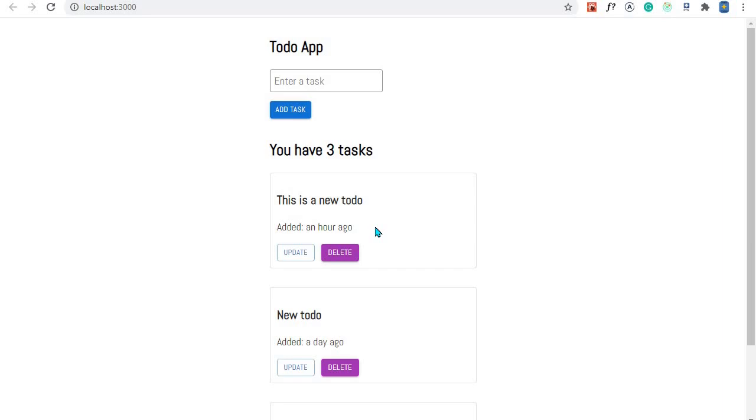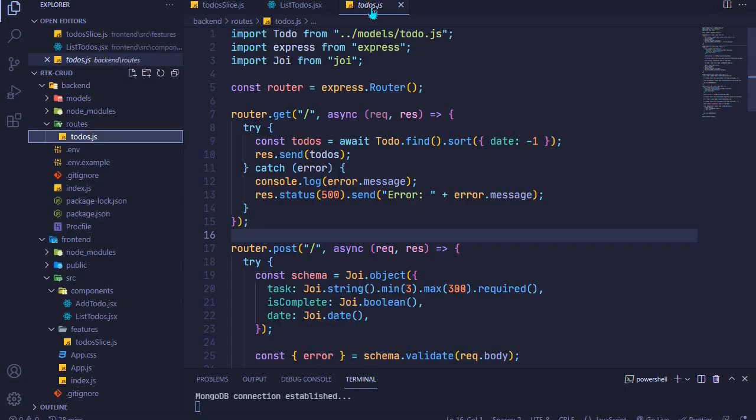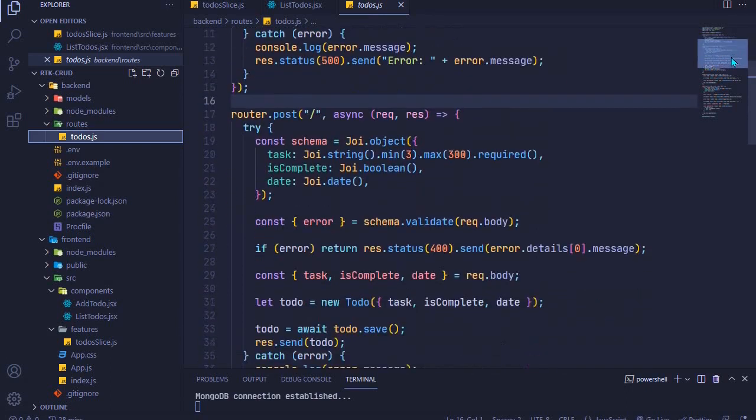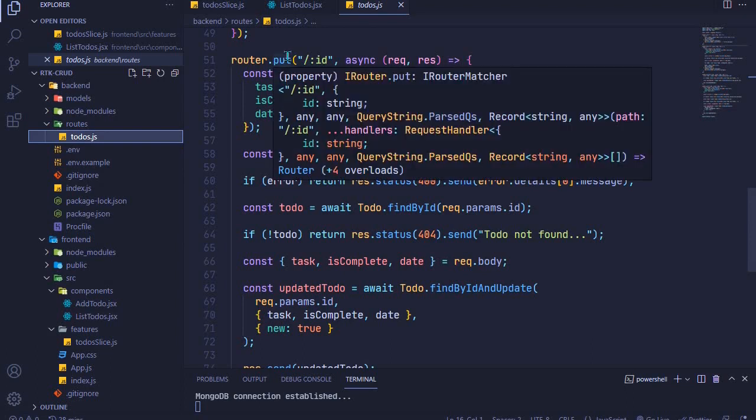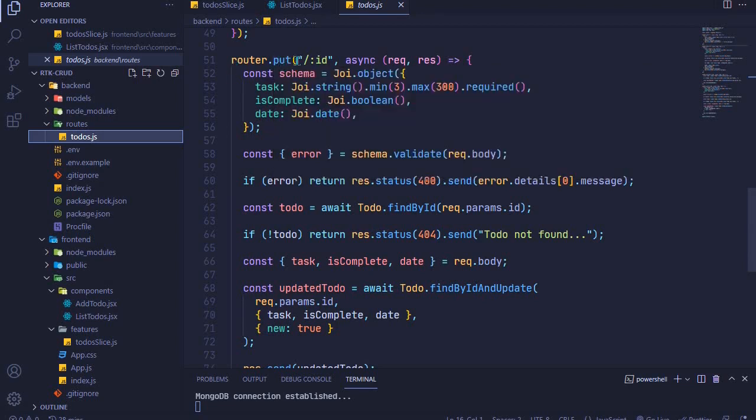So let's start by taking a look at the endpoint, the Node.js and Express endpoint that handles the update request. So I have the todos.js right here already opened in our routes. And when I scroll now at the bottom here, this is where we have the put request. So put request is used for update together with the patch request. So this route is handling put request, and as you can see, it will expect us to pass an ID in our path. So this will be read as a parameter or a param.